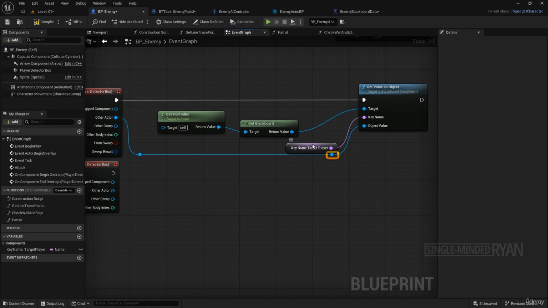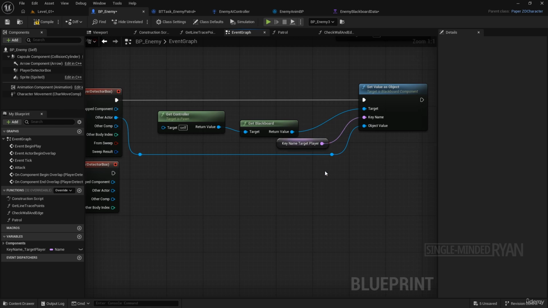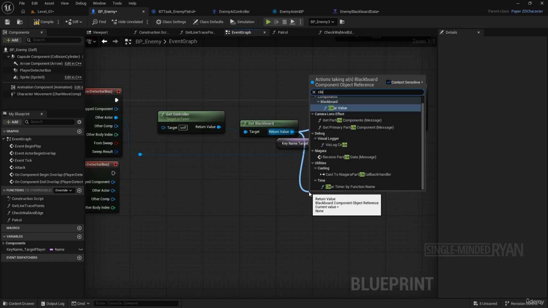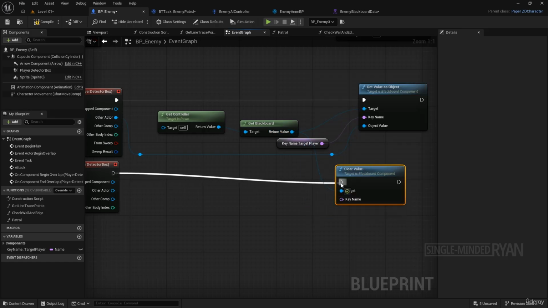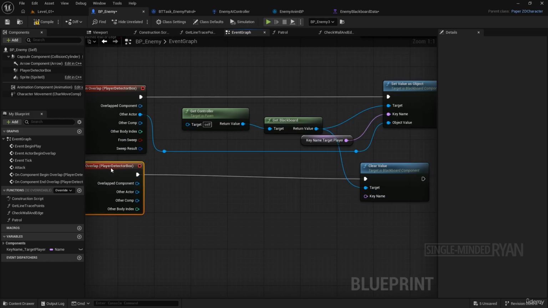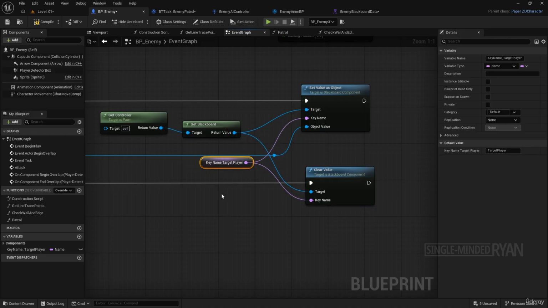Alright, now we have set the target player in the blackboard when the player enters the detector box. Don't forget that when the player is out of the box, we need to clear the value of the target player. So let's drag out from this getBlackboard node. We call the clearValue function. Then we connect the endOverlap event to it. This function is going to set the target player to invalid. Don't forget to connect the keyname. Alright, we're all set here.